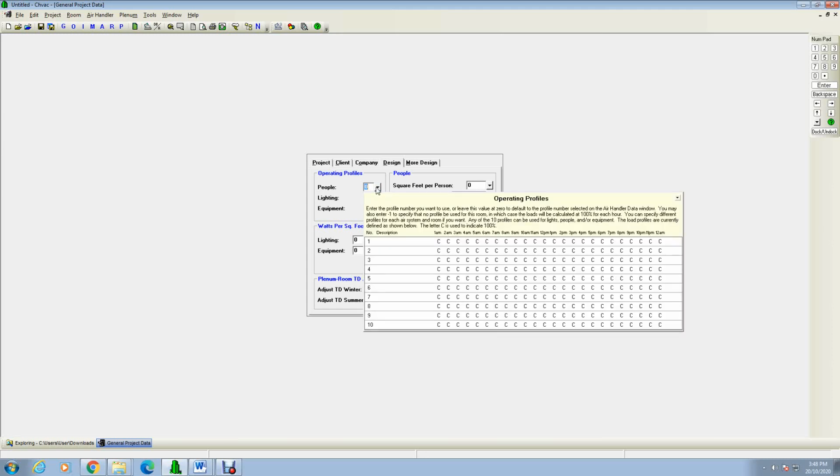Alright, people. Under people, we have operating profiles. So this is basically the profile number that you want to use. According to the specification, we know that there is a lunch break profile.